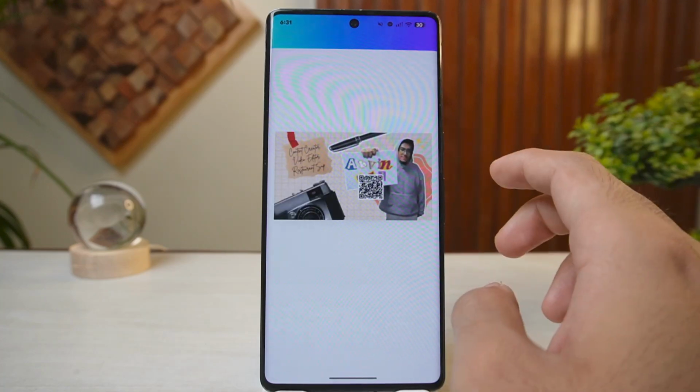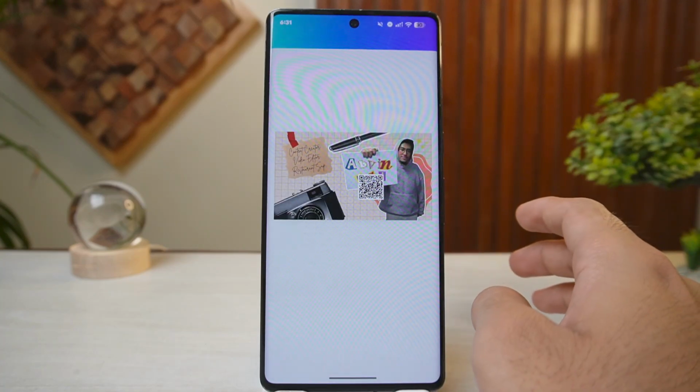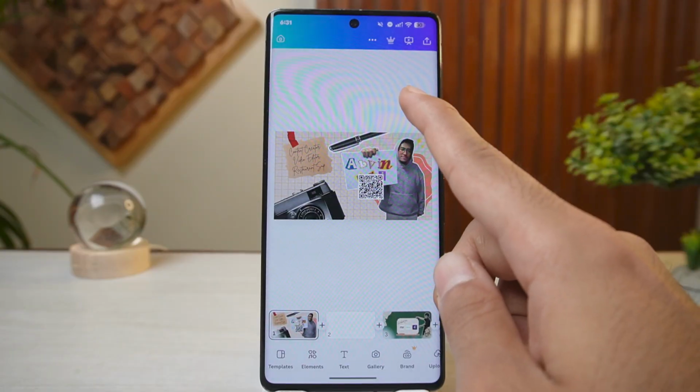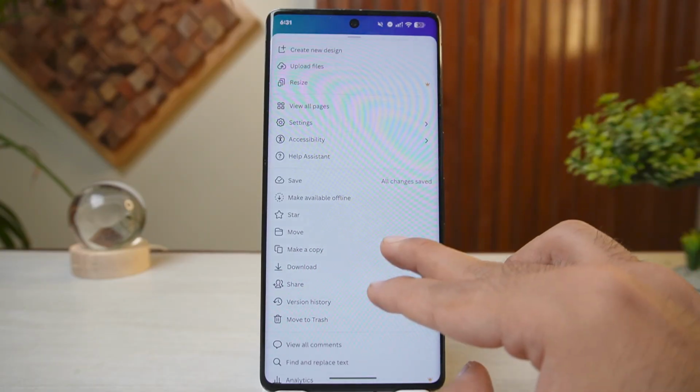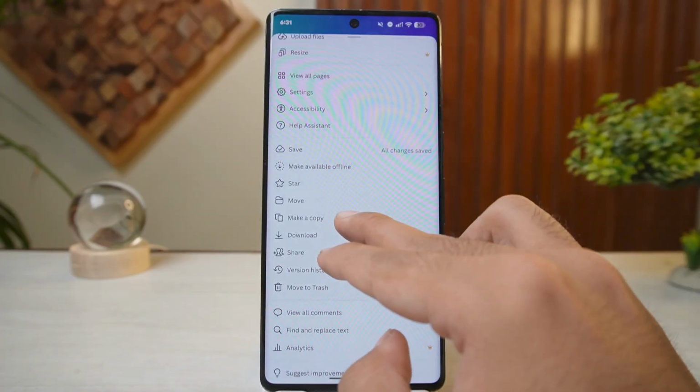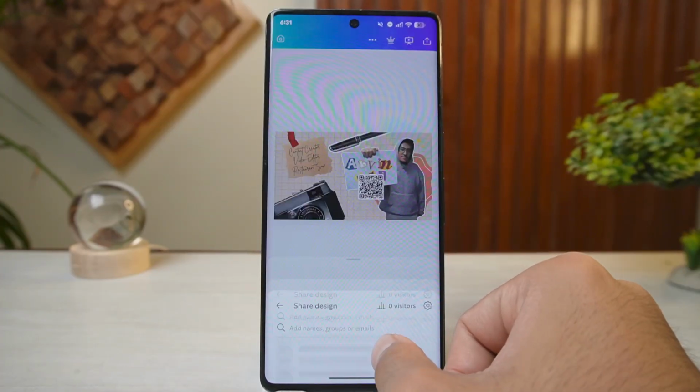Once you open the project itself, go ahead and tap on this three-dotted menu icon on the top and scroll down until you find the collaborate option, or you should also be able to find this share option. Go ahead and tap on this.